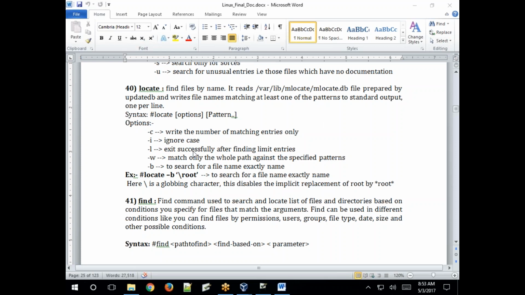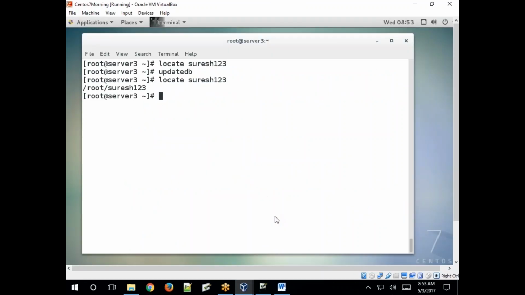Matching entries only. So -I, if you want to search ignoring case, both uppercase and lowercase file names in the pattern. If you specify a file name like this with locate, then Suresh, right? If that file name has both uppercase and lowercase, the Linux file system allows creating files that differ only in case, right? So create capital D Suresh 123.